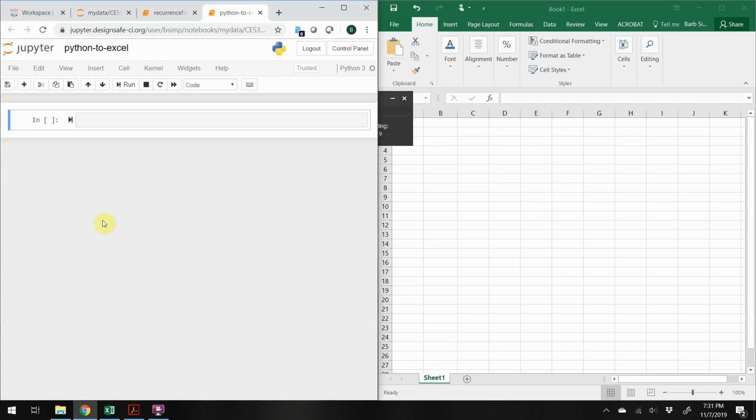Please keep in mind that we can do infinitely many things in Python, and everything that we do in Excel can also be done in Python, but that doesn't necessarily mean that the reverse is true. Not everything that we do in Python can be translated into an Excel spreadsheet. So keep that in mind throughout this video.